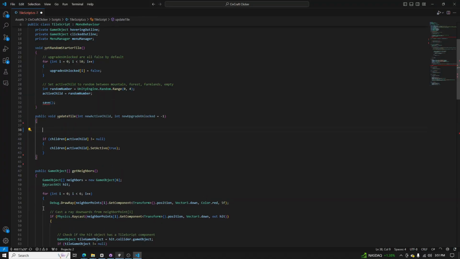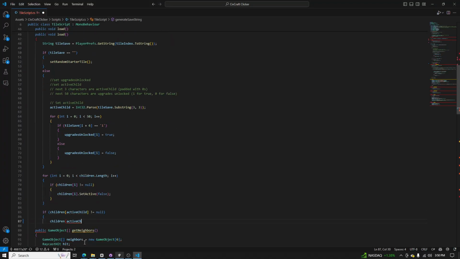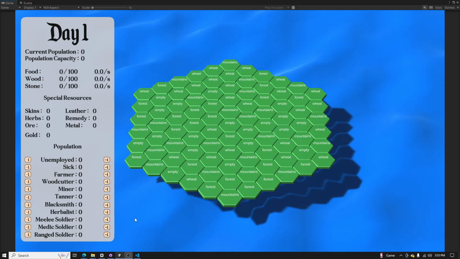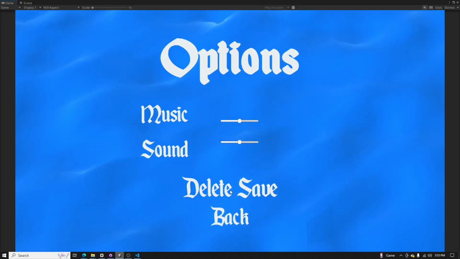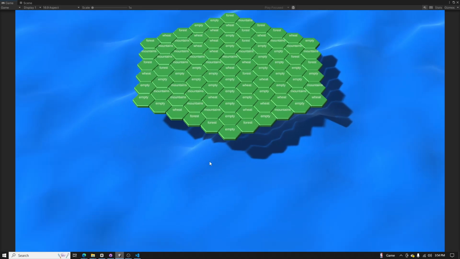We can create a saving and loading system for tile script attributes using Unity's built-in player pref functionality. When we click delete save, the stored values are deleted.